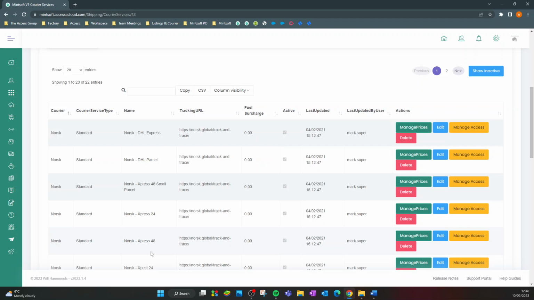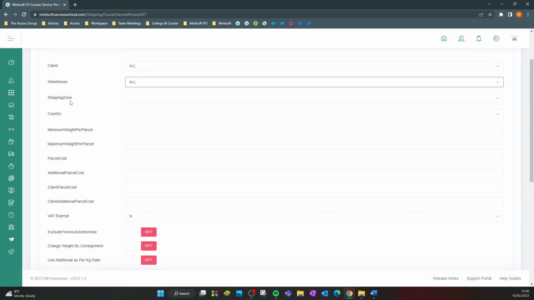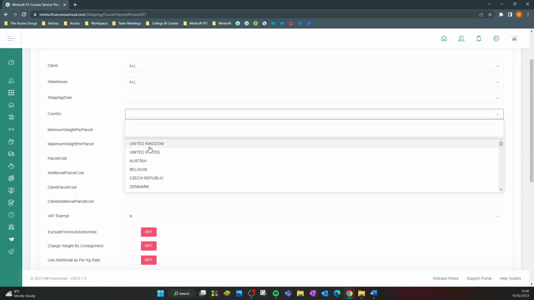If you're a 3PL and you need to charge your customers for using these services, you can click Manage Prices on the right-hand side. You can select the client the price applies to, the warehouse that the price applies to, and then one or the other for the shipping zone or country.